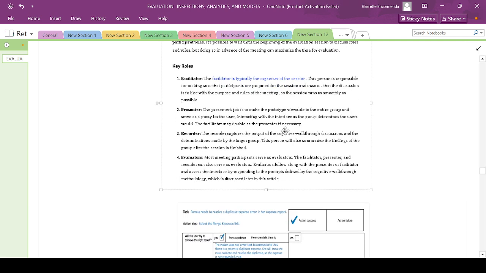Presenter. The presenter's job is to make the prototype viewable to the entire group and serve as proxy for the users, interacting with the interface as the group determines the users would. The facilitator may double as the presenter if necessary. So the presenter may not necessarily speak, but they are the one that will make the prototype viewable to the entire group, and they will serve as proxy for the user, interacting with the interface as the group determines the user would.